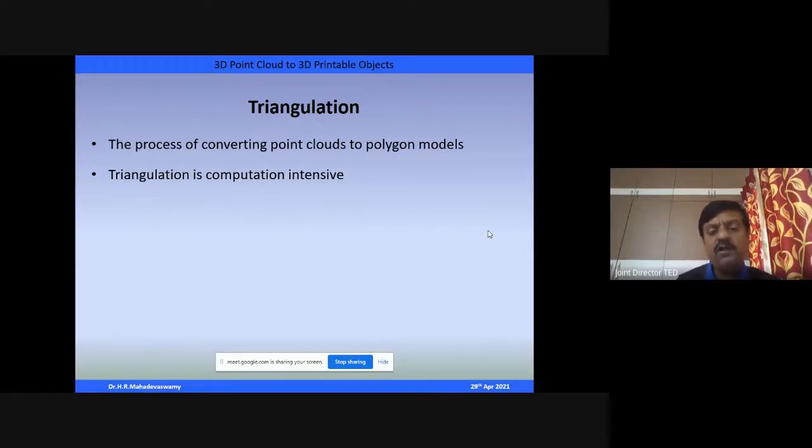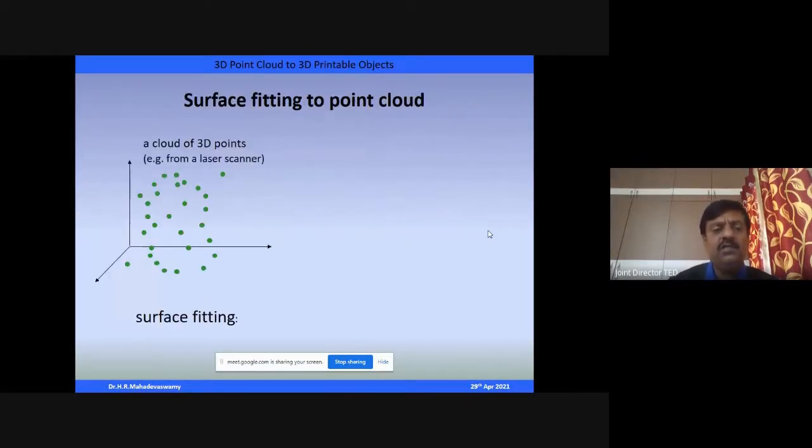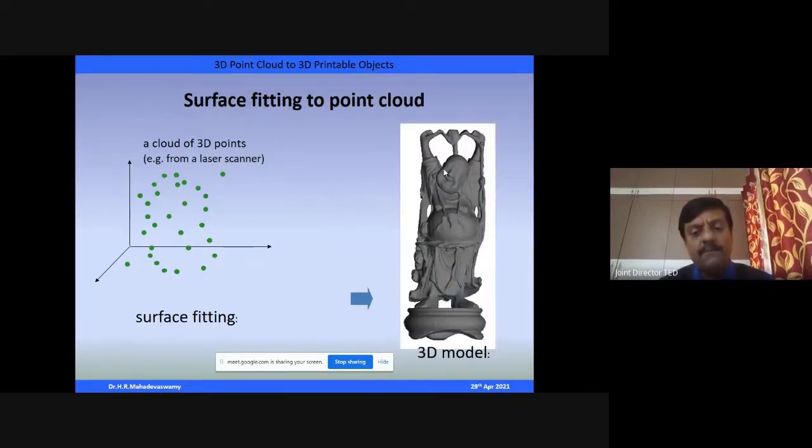So use the process of converting a point cloud to a polygon model. Triangulation is computation intensive when points are close together. So this is, for example, again mathematics, curve fitting. Maybe you might have studied it in the 3rd or 4th semester of the BE. So surface fitting to a point cloud, because this is completely some mathematics. So get the point cloud, then make a surface fitting. Once you make a surface fitting, for example, this particular image I see here, you get a 3D model. From this surface fitting, you make a 3D model, then take it to the CAD model, then you go for printing.